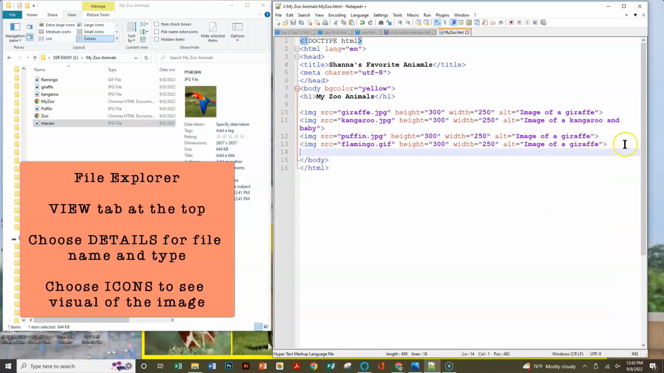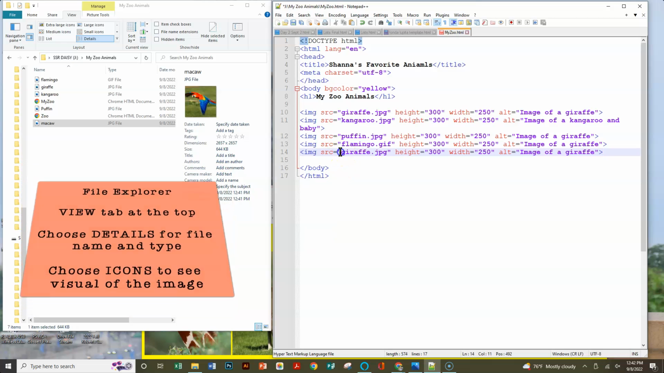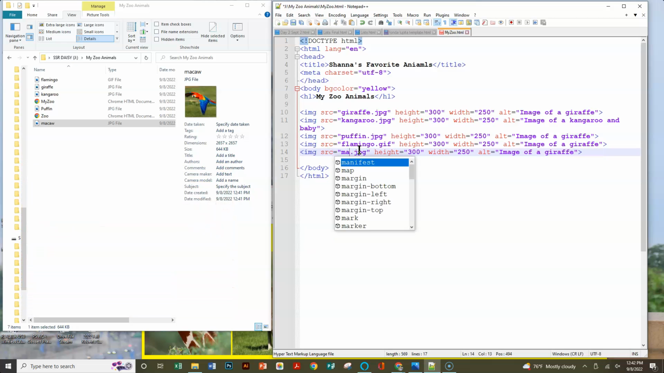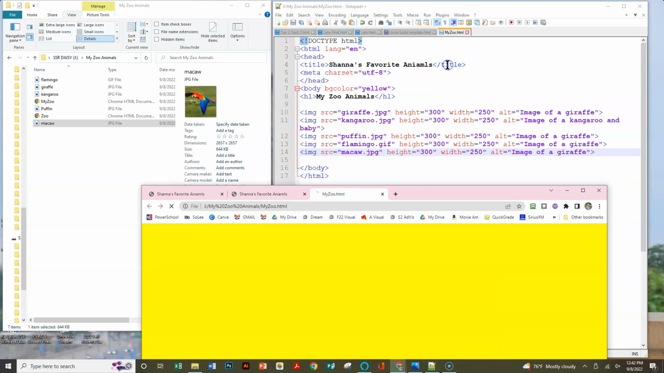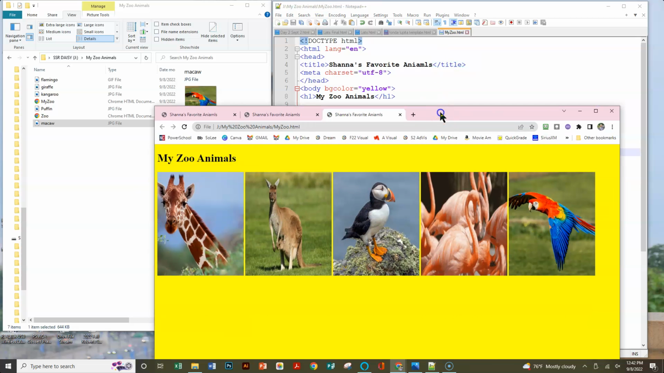Okay, and if I wanted to add one more over here, that would be M-A-C-A-W. Save it and I can view the current file in Chrome. Okay, so that is what my web page looks like.